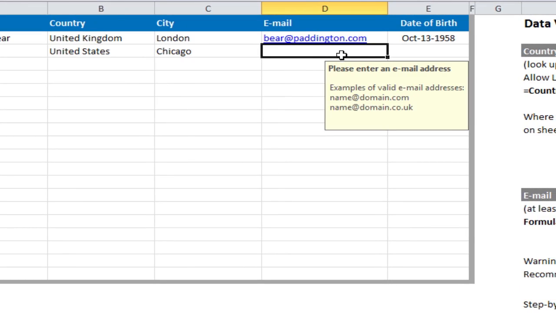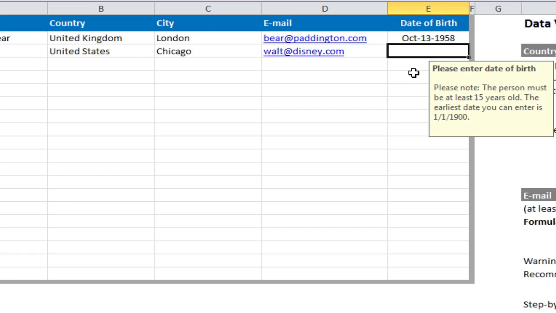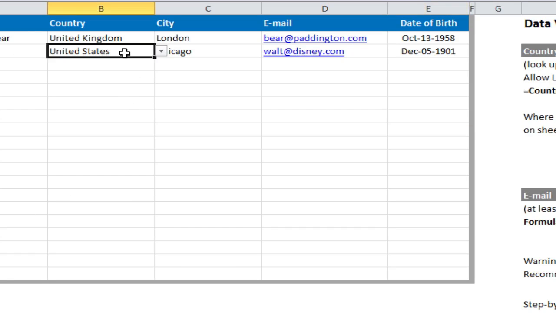When it gets to the email column, it asks me to enter an email address. So examples of valid email addresses. Let's enter a valid email address: walt@disney.com, and then a date of birth. Please enter the date of birth, and note the person must be at least 15 years old. No problem, Disney. December 5th, 1901. So that's an example of data validation using drop downs.